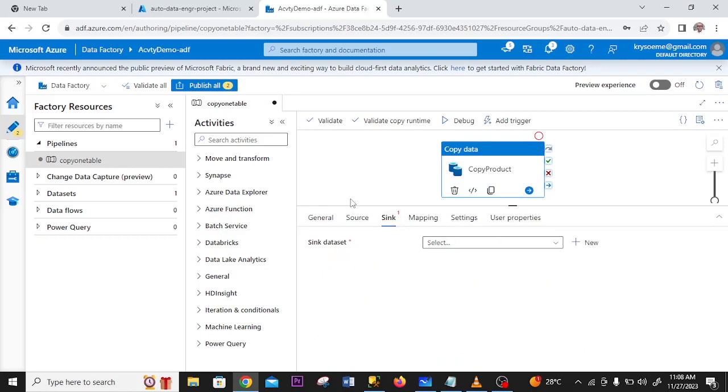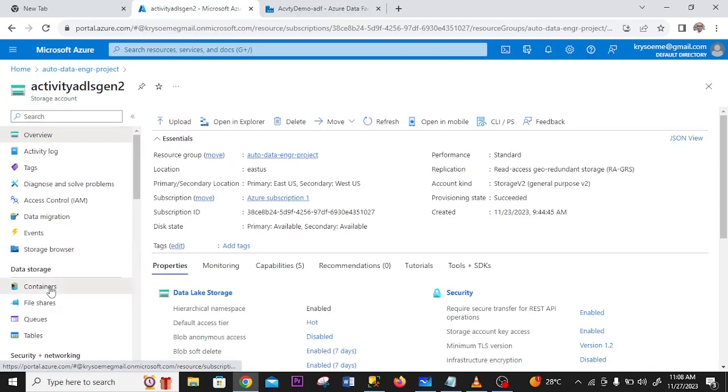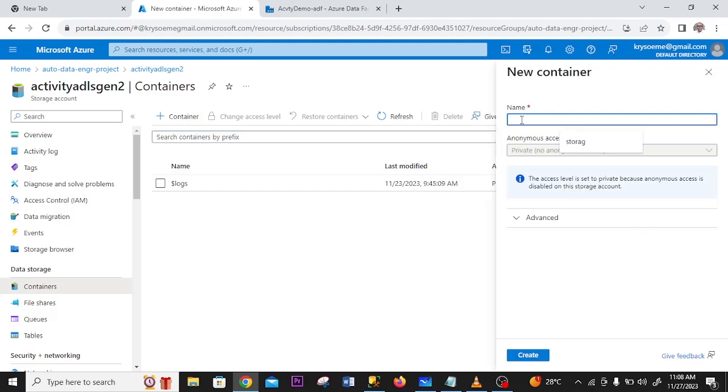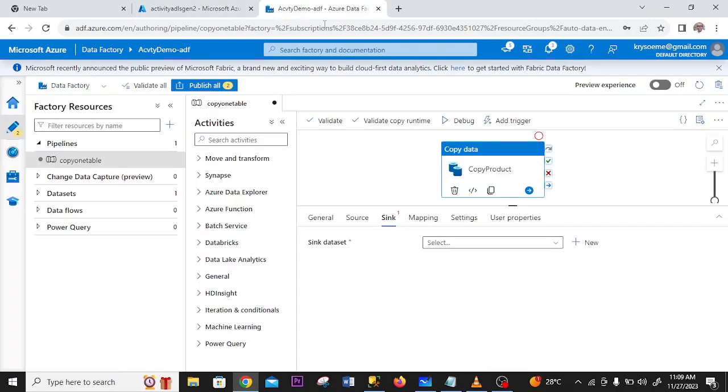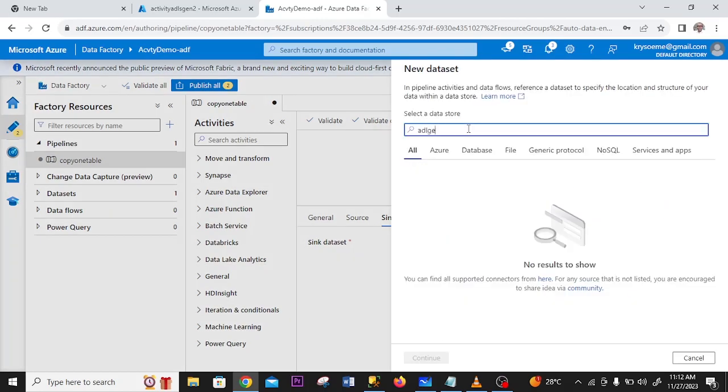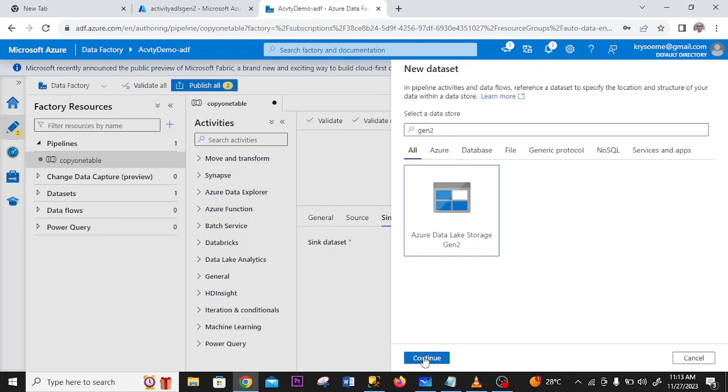But before doing that, let me create the container. I go to the storage account, click on container, click on this plus sign, name the container, click OK. The container has been created. I go over to my data factory. I'm going to create the sink data set. So I click new, ADF Gen 2. I click on it, click continue.